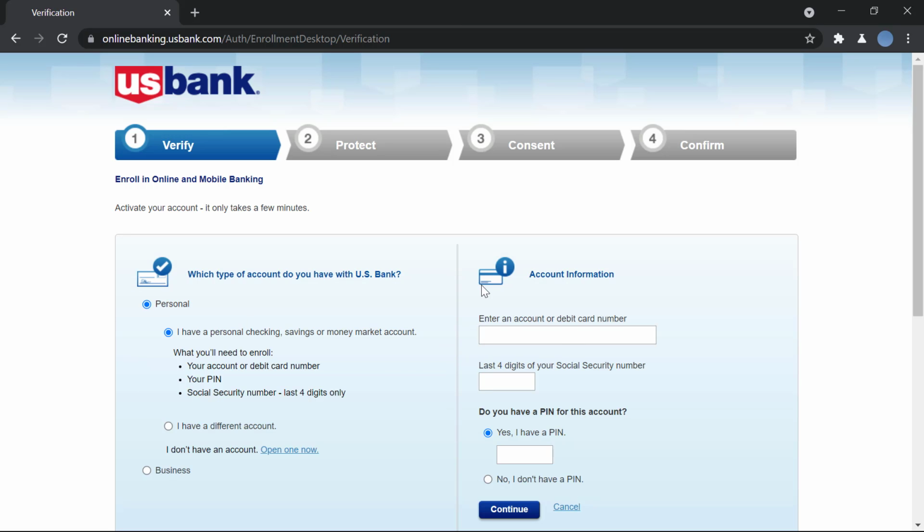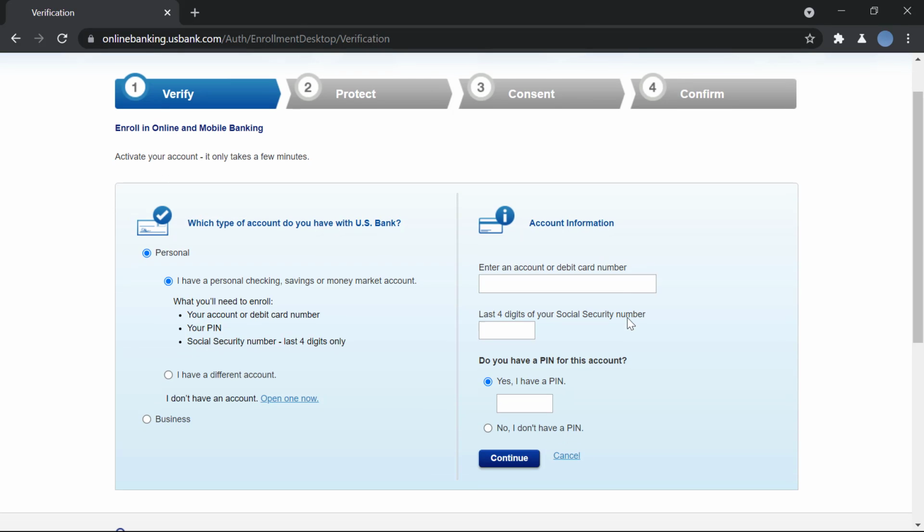And once you click on personal account, you will have to make sure that you have a debit or credit card number, or your account number, or your PIN number, and your social security number, at least the last 4 digits. And here you will fill in your account details, the last 4 digits of your social security number. And if you have a PIN number, you will fill in your PIN number, and if you don't, then you will click on No, I don't have a PIN.